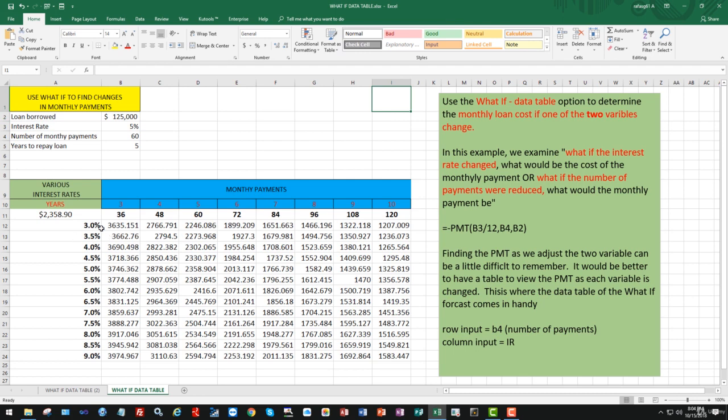So at 3% now, at 36 months, it's going to take $3,635 to pay it off, and so on. Suddenly you get a visual representation of all the interest rates at 5% increments of how many years it takes. Now let's start changing things to see what happens. What happens if I give a 10-year loan? This is a 5-year loan. I'm going to make it a 10-year loan. And look at the values, they're all going to change.